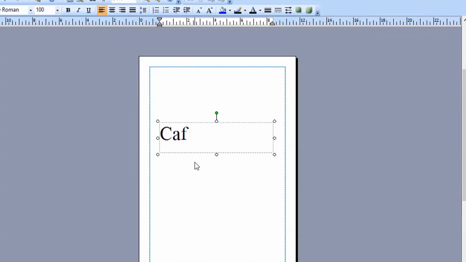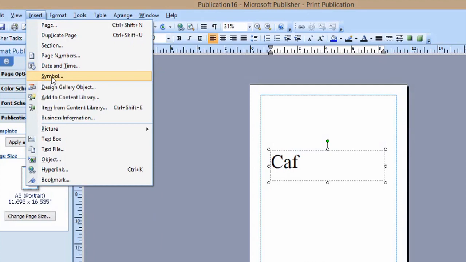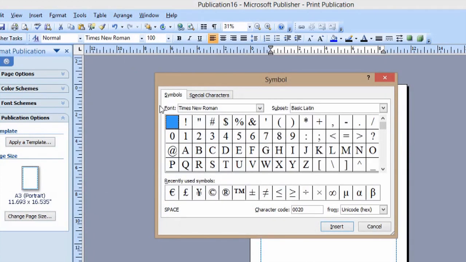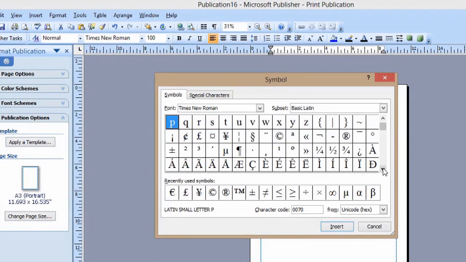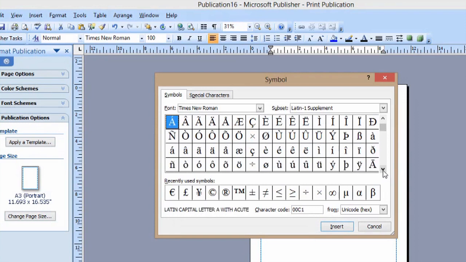So I'll delete it, and now I'm gonna go to insert, symbol. Now you can select what font you're in. I'm in Times New Roman, and make sure it says Times New Roman here as well. I can scroll down, and you can already see a capital letter E with an accent over it. But I'm looking for lowercase, and there it is.